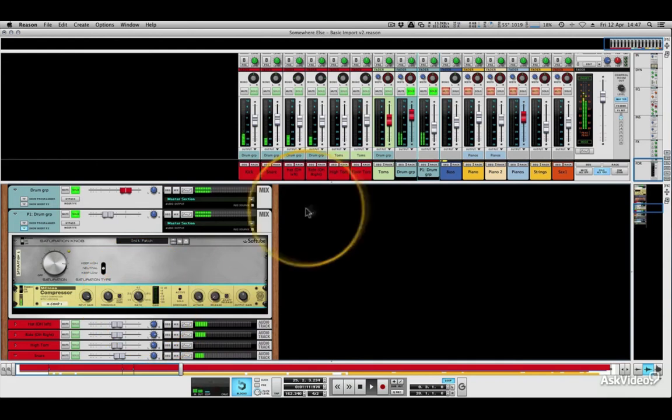And we can try the other way. Yeah, I like it with full attack and minimum release. These are things you probably wouldn't do when tracking with a standard compressor on a standard channel, but we can really get away with it on a single channel like this.